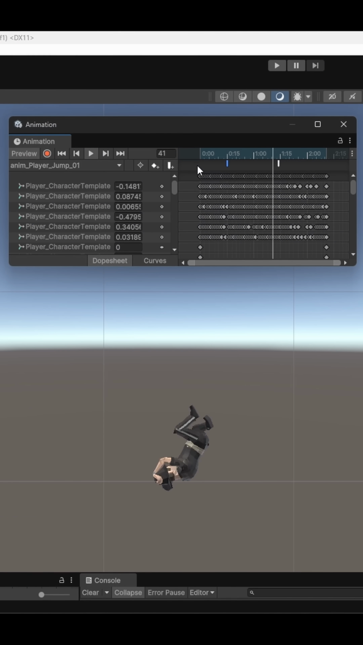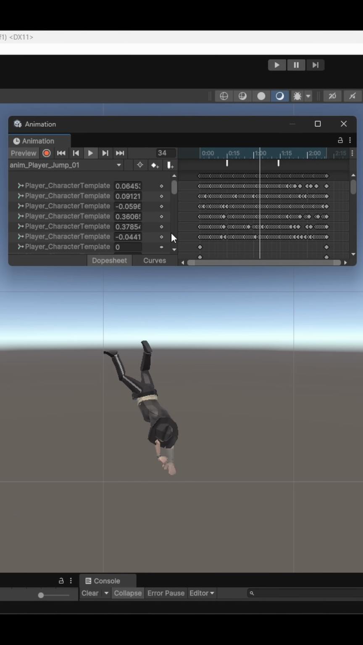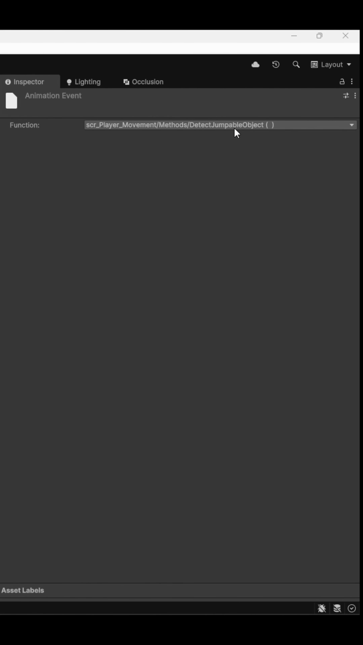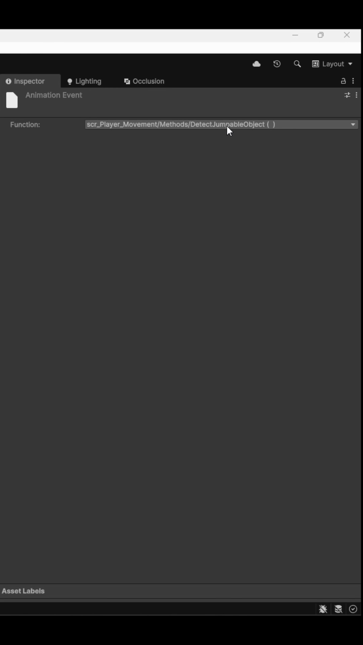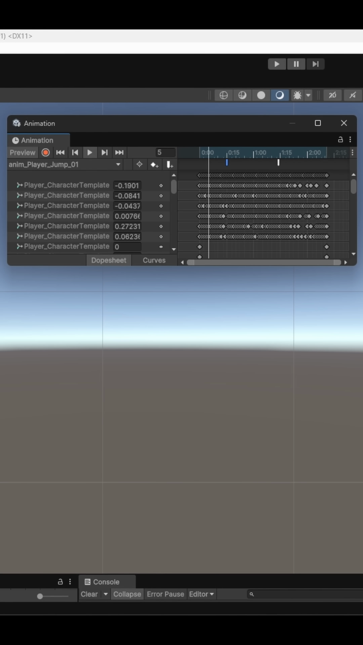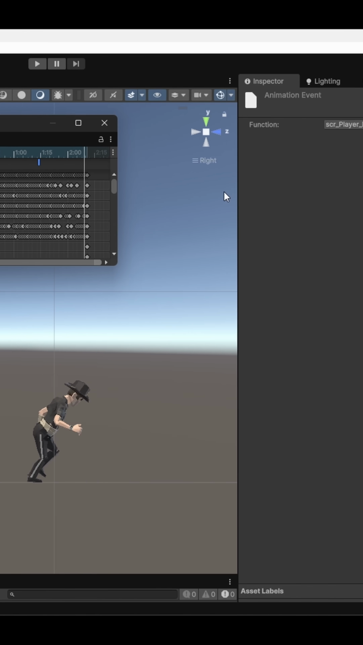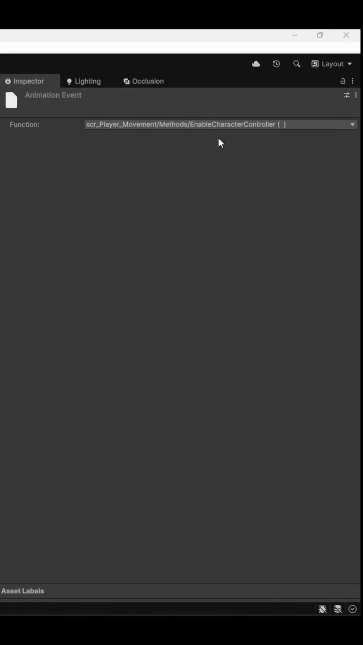Now let's add animation events onto our animation clip. On the frame we want to detect the jump, add an event and assign it the detect jumpable object method. On the frame you want to re-enable collision, add an event and assign the enable character controller method.